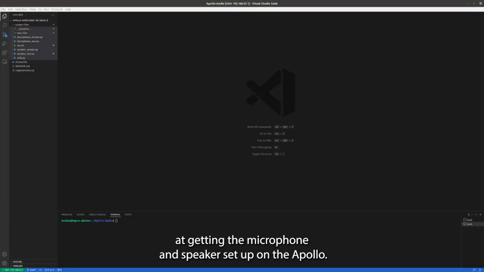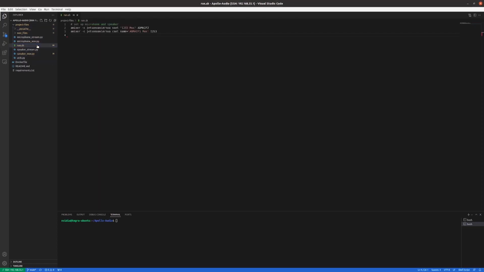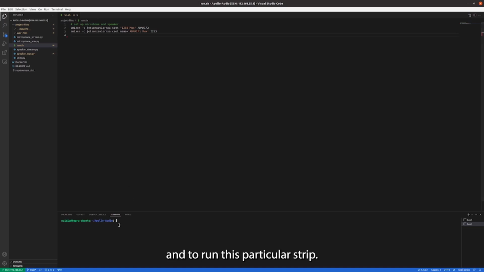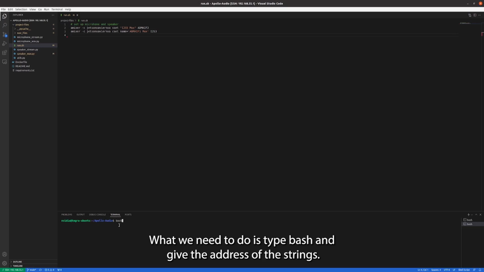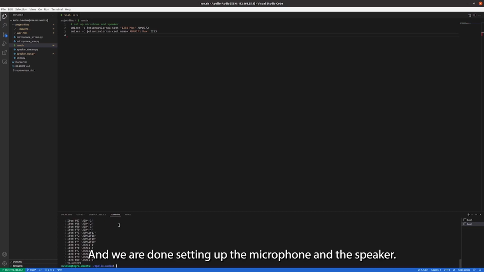Let's take a look at getting the microphone and speaker set up on the Apollo. All we have to do is go into the provided Apollo audio project and look at the script run.sh. Here we'll find 2 lines of code, and all we're doing is telling which sub-devices on the sound card the microphone and speaker should communicate with. To run this particular script, all we need to do is type bash and give the address of the script. And we are done setting up the microphone and the speaker.